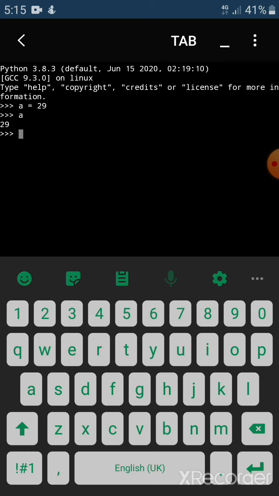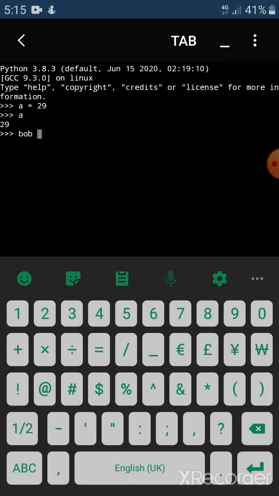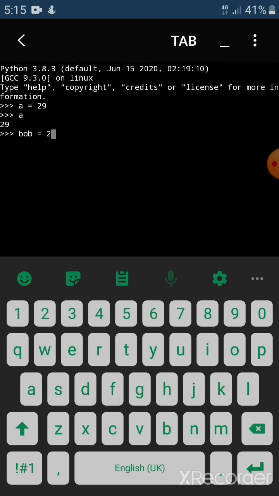Let's take my friend Bob, who is going to have an age of around 29. Bob is equal to 29. Let's type Bob now, B-O-B, Bob, and it's equal to 29. The value 29 has been assigned to Bob. Hope you understood, guys. Let us get into multiple value assignment.